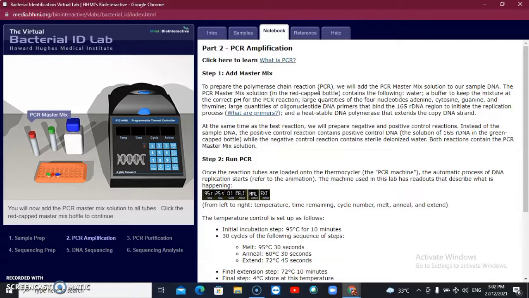The PCR master mix solution in the red cap bottle contains the following: water, a buffer to keep the mixture at the correct pH for the PCR reaction, large quantities of the four nucleotides adenine, cytosine, guanine and thymine, and large quantities of oligonucleotide DNA primers that bind the 16S rDNA region to initiate the replication process.